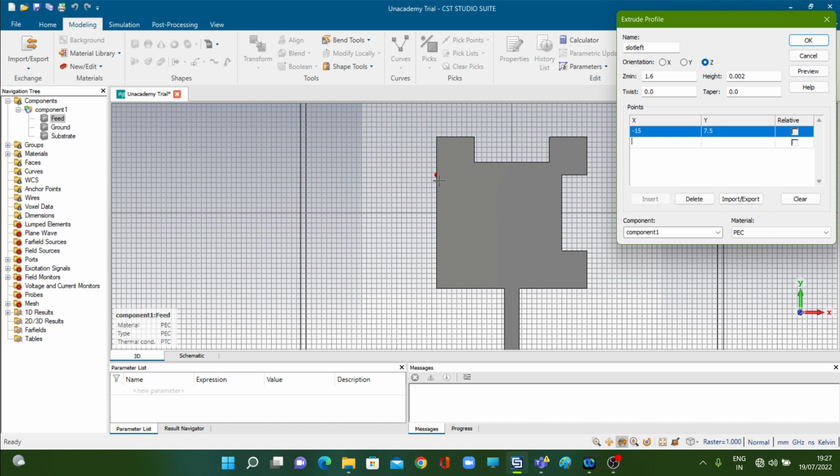Next, we will come down. So x remains minus 15. Okay. So minus 15, tab. But this time y has become negative because now we are coming down to the third quadrant here. So y will be minus 7.5. Enter. See, this point is selected. This is selected like an orange line like this.